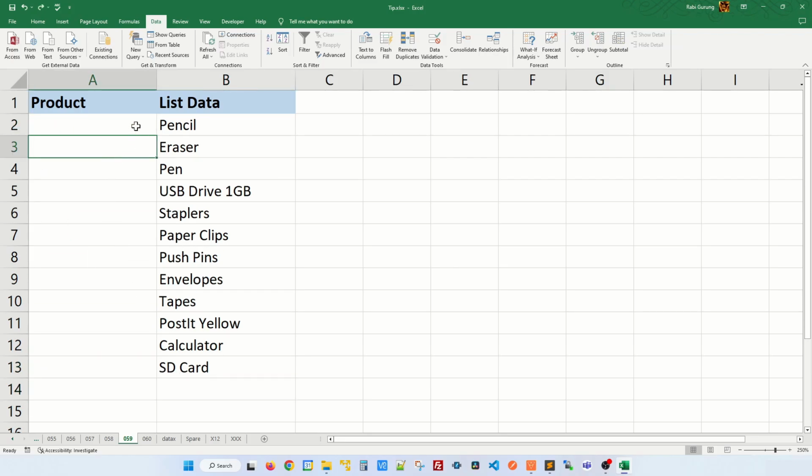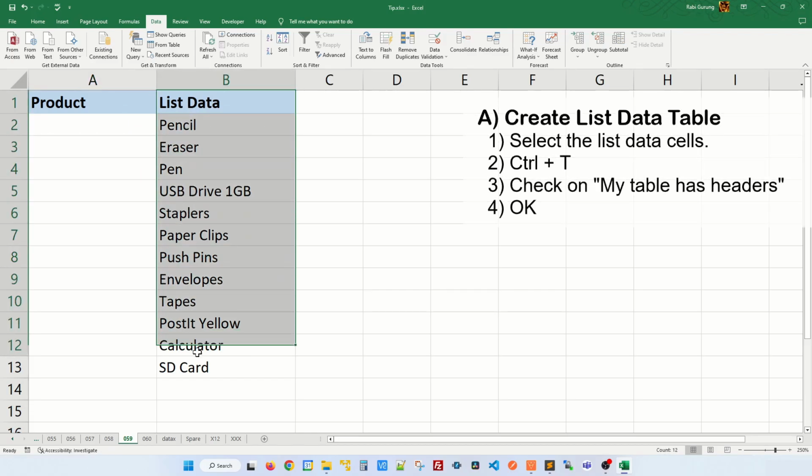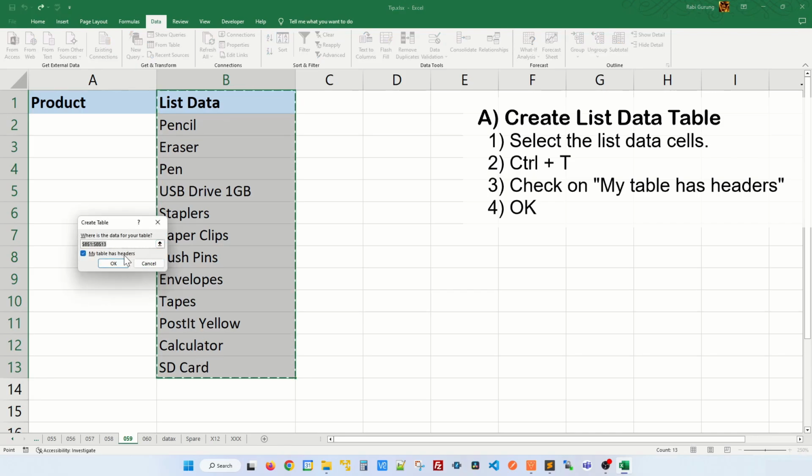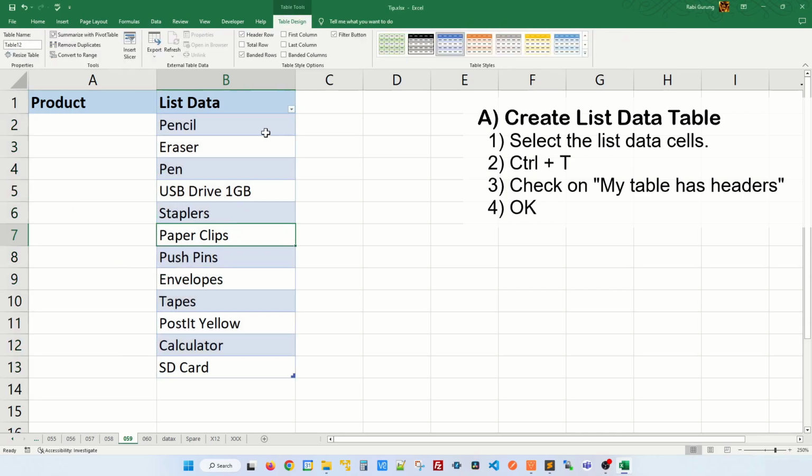First of all, I'm just gonna clear this list item from here. First, you select all your list data and you press Ctrl T to make it into a table. I'm gonna leave the checkbox here because my table does have a header here. Click OK. Once that's done, your list data becomes a table.